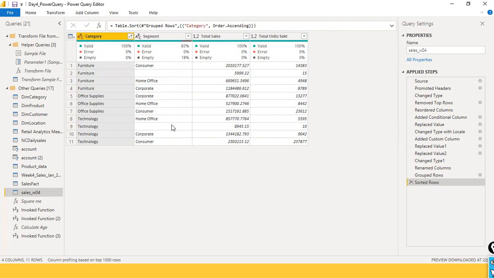Okay, I sorted in ascending order: furniture, and then office supplies, technology. So here it gives me the total sales. Furniture, I don't see any segment here. And technology also, I don't see any segment here. Office supplies, in all the 3 segments, we made sales as far as this data set is concerned.